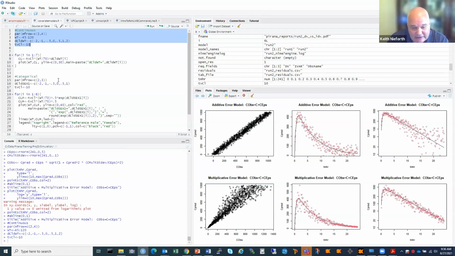And again, I can share all this code. Don't get too caught up, but you can write for loops in R. So I'm saying, okay, for i in 1 to 7, because there are 7 values here, I'm going to calculate clearance, where clearance is equal to TVCL. Now this should look like the equation that we're fitting in NLME. Clearance equals TVCL times weight over 70 raised to the dCLD weight.